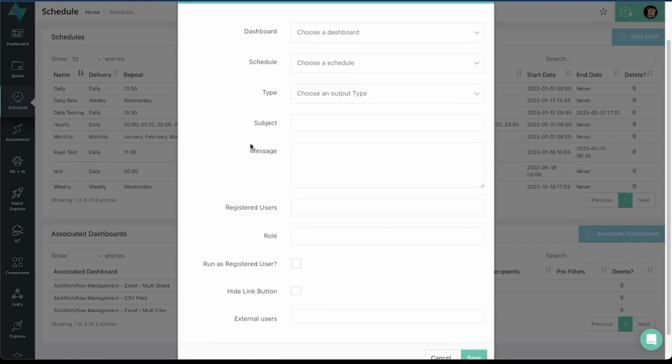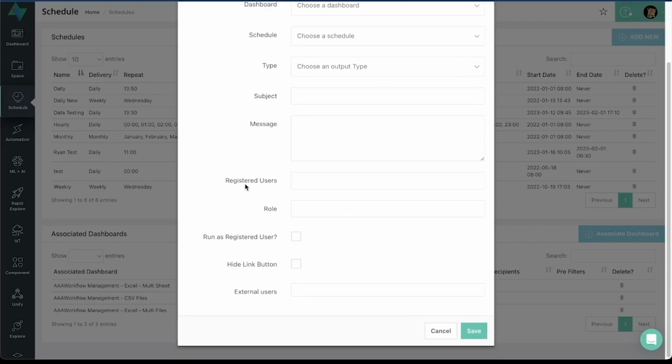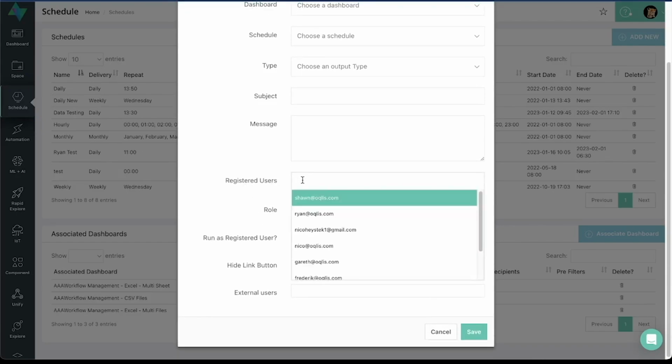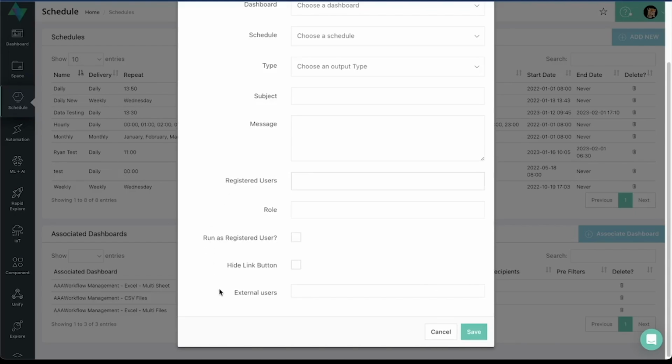on to creating the subject of our email, the message we want to appear in the email, the users that we wish to send. If they're registered in OQLIS, we can find them. If they're external users that are not registered inside of OQLIS, they can be reached here. Once we are happy, we'll need to click Save to create the association.